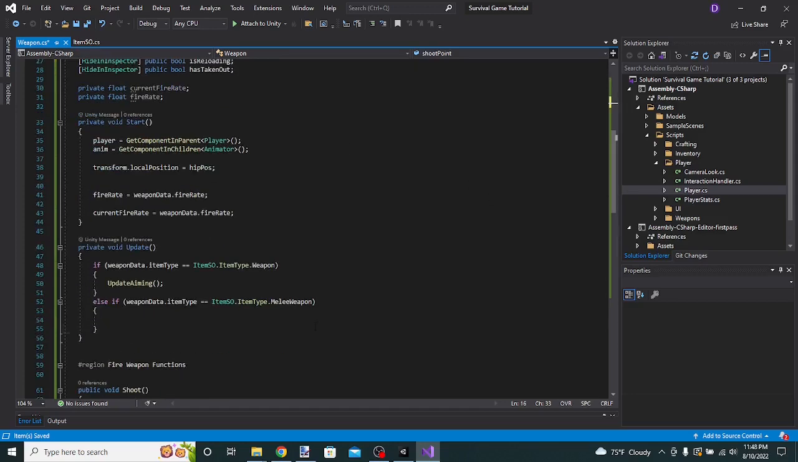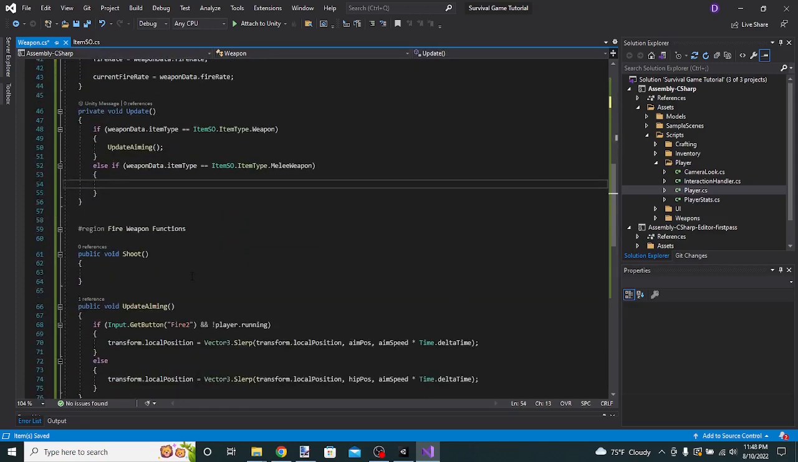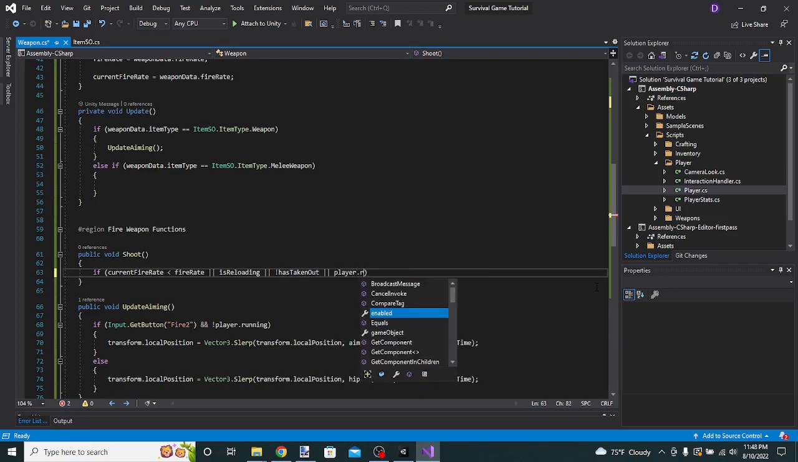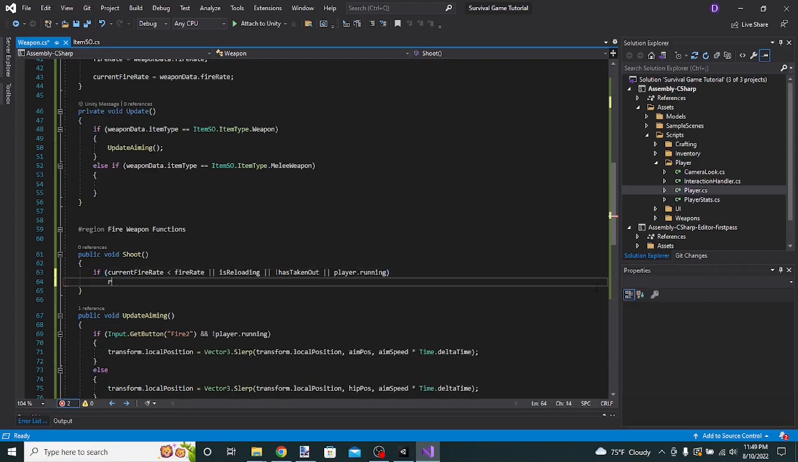Okay, so next thing we're going to do is shoot. First we're going to check a couple of things. If current fire rate is less than fire rate, or is reloading, or is not has taken out, and or player dot running, just return, because we do not want to shoot if any of those things are happening.